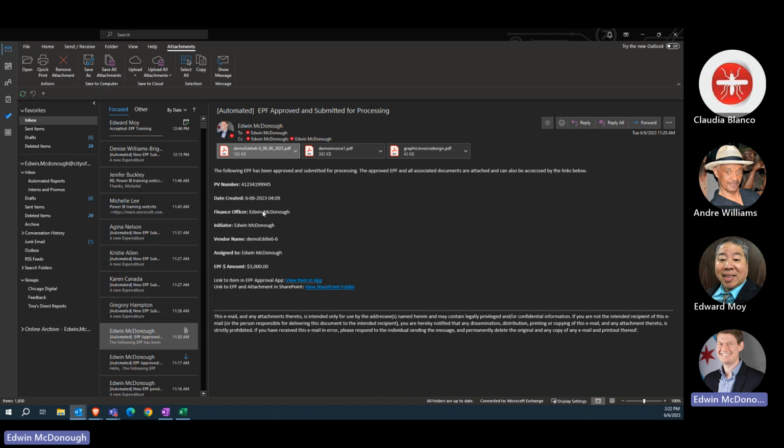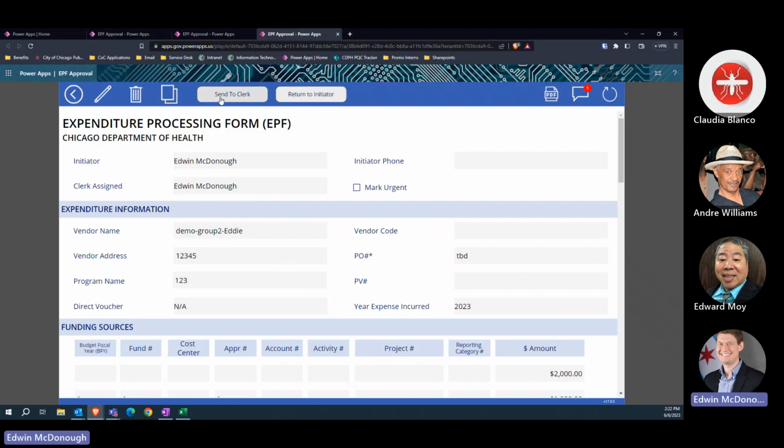Okay. It's finally loaded. We're back to the app. So when you assign it to the clerk, you have the ability to mark it as urgent or not. Kind of a feature. And so as the finance officer, I'll send it to the clerk.